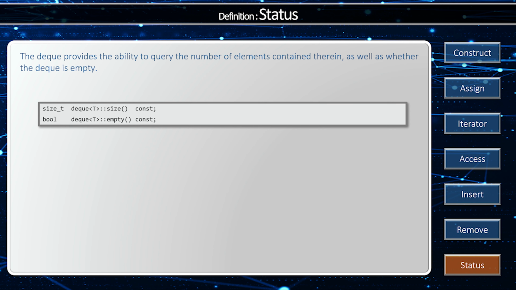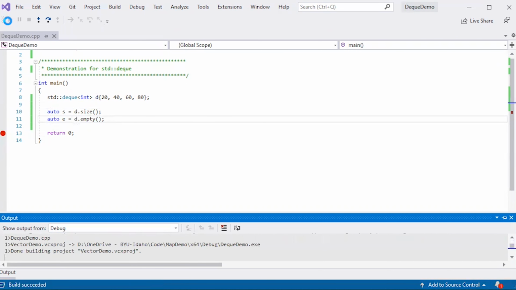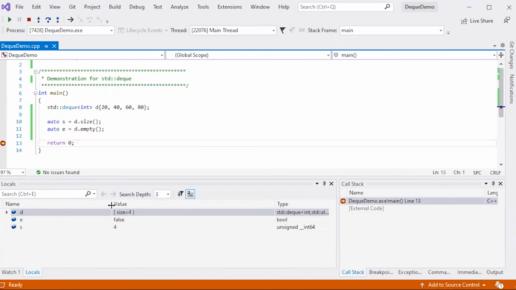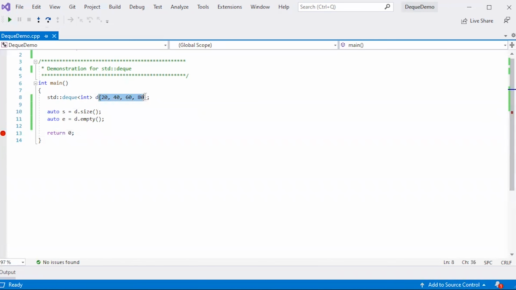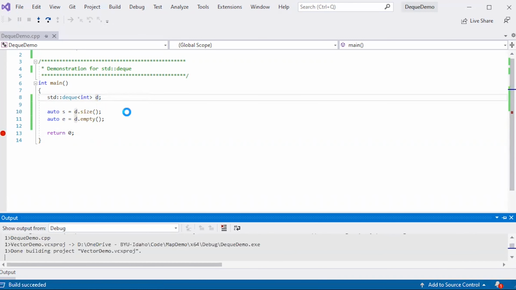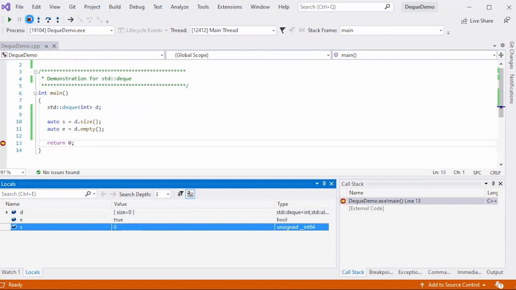Deque has two status functions, size and empty. So to find these, I say auto s equals d.size, and so this is going to return a size_t, which is an unsigned int, and auto e equals d.empty, and that's going to be a Boolean value. Now the size should be 4, and the empty is false. Now I'll do the same thing again, calling the default constructor, and now size should be 0, and empty is true. Notice how the unsigned int is my size.